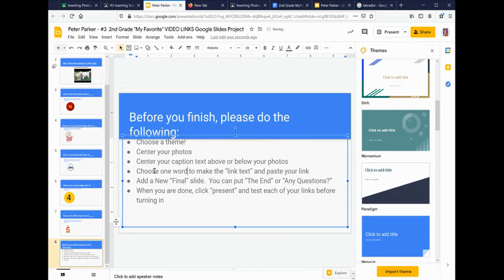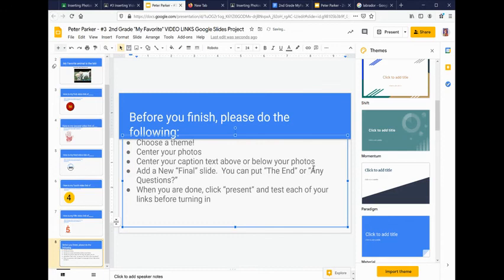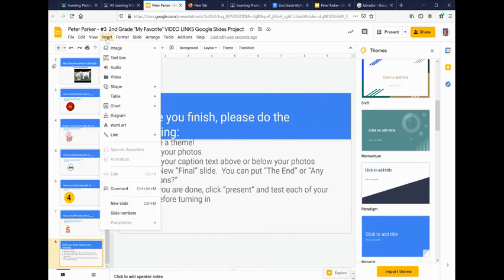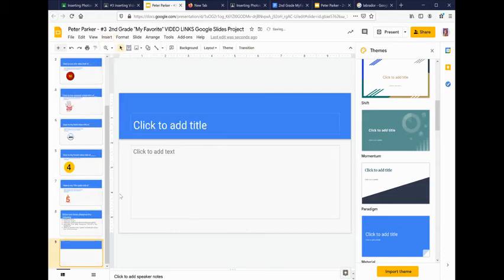Okay. Choose one word to make the link text. Well, we don't have to do that anymore because we're not doing link text anymore. We're actually putting the video itself right there. And then add a final slide or the end slide. And to do that, I basically go down here. I could say insert and then new slide. There it is. And then I just say something like, the end, exclamation point.